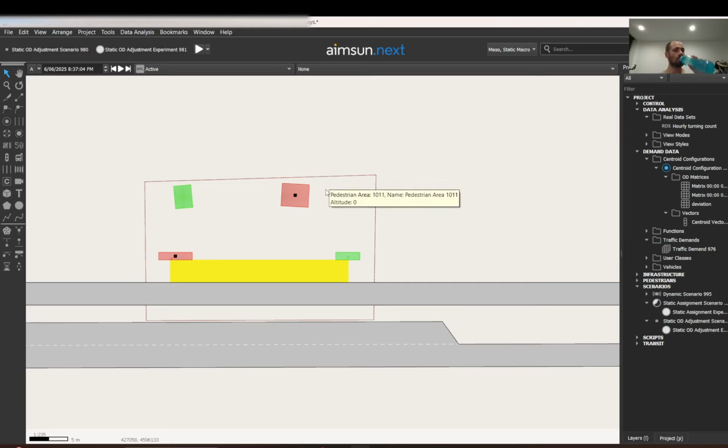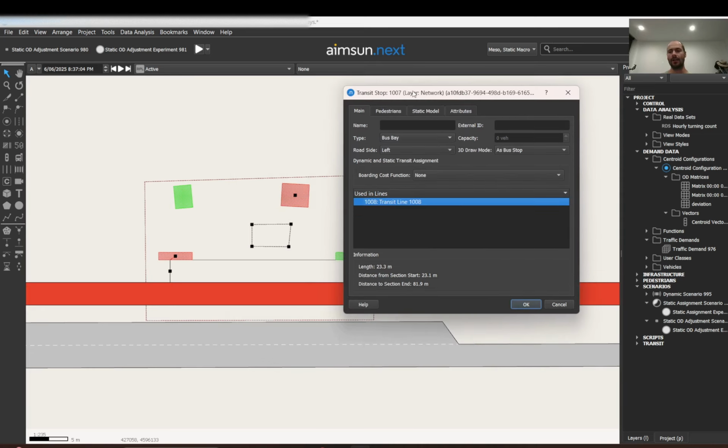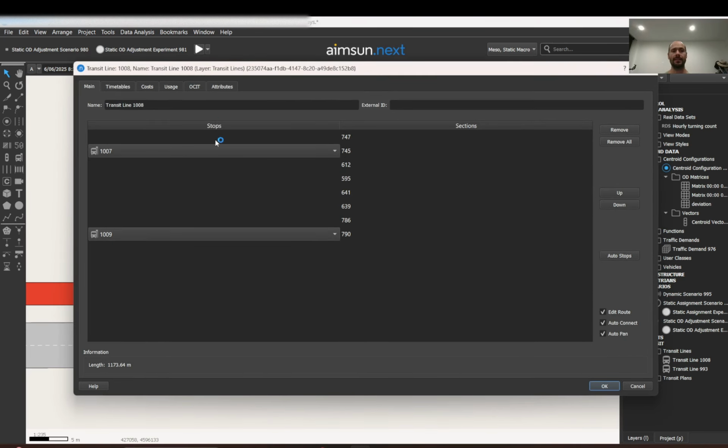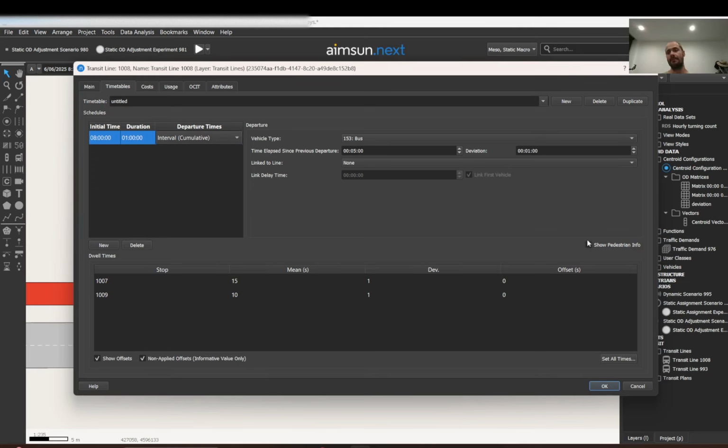So once you have that, you can double click on the bus stop, where you can just bring up the transit line you want to edit. Or you can just go to the transit here in the project window and you can also take it from there. But I just double click on it here. If we go to the timetables, I select the one I made previously and make sure that you select show pedestrian info.